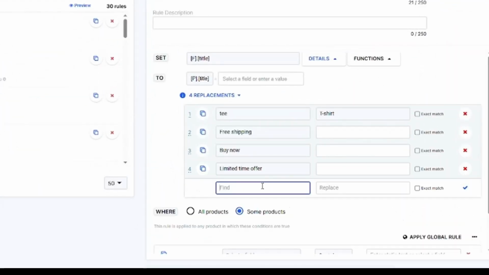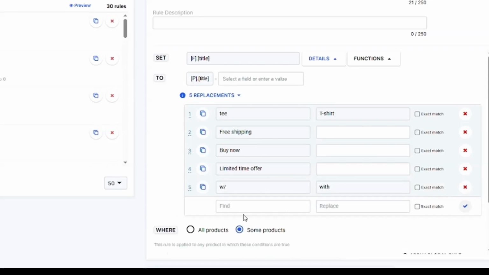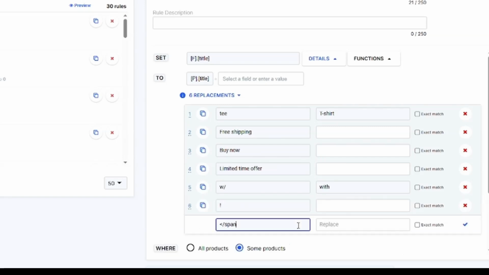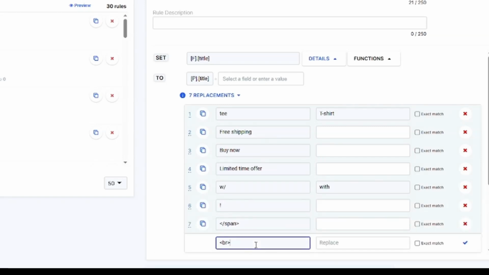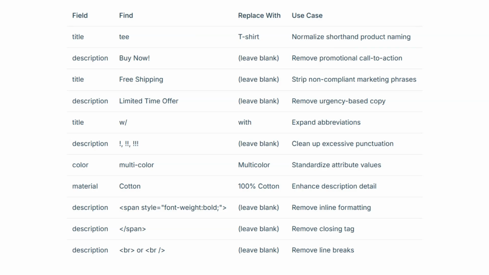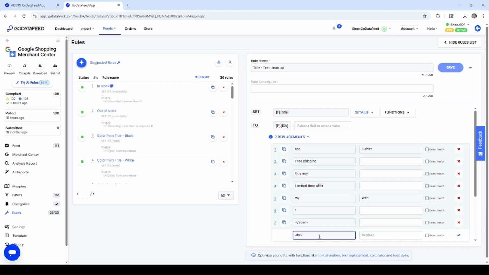Now let's clean up the formatting. Find things like w/ and change it to with, but leave the space after. Remove anything messy like exclamation marks, span tags, or breaks. Leave the replacement field blank. Here are common use cases where text replacement is very helpful. After you've added all your replacements, just make sure to click apply on each one.